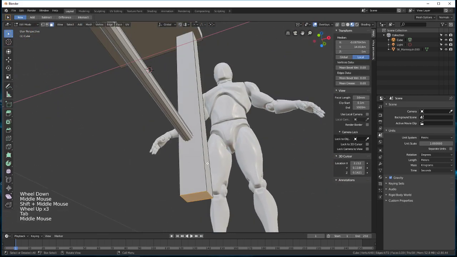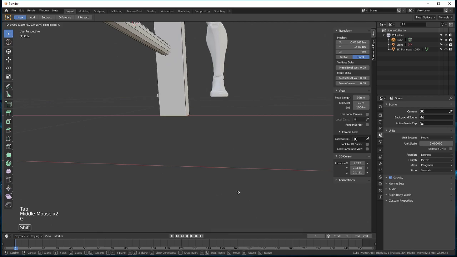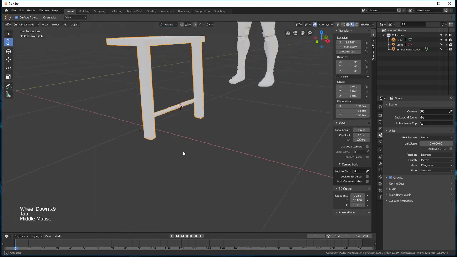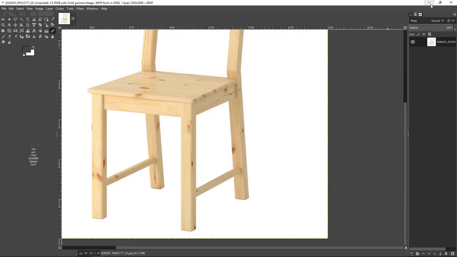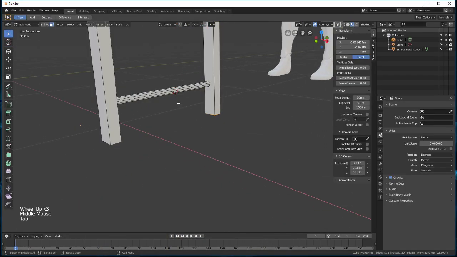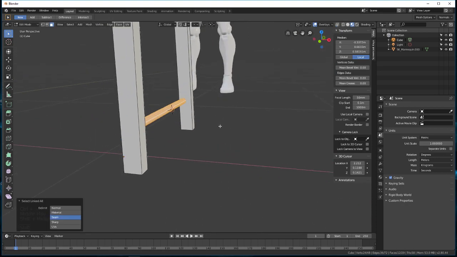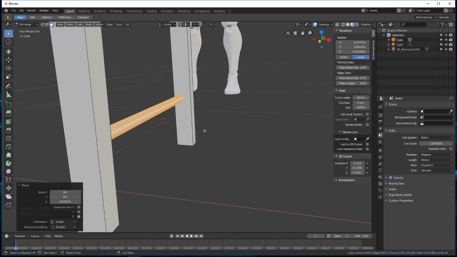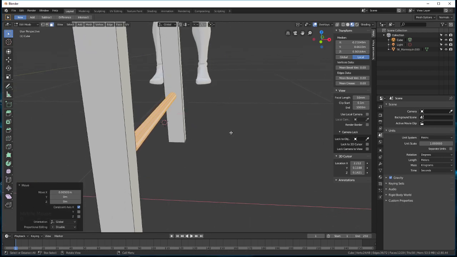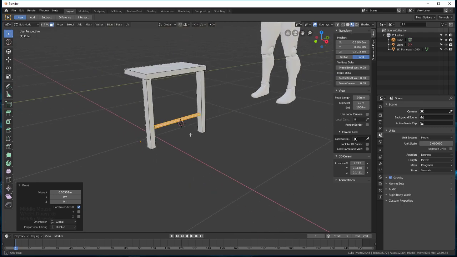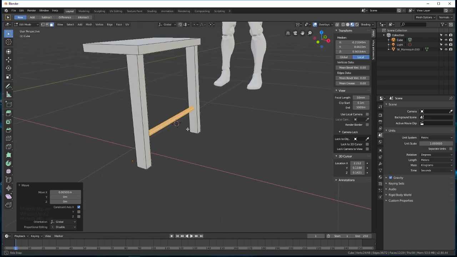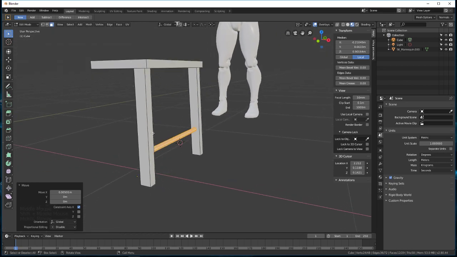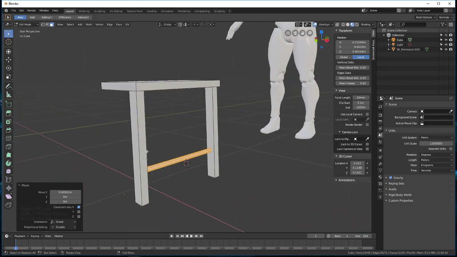Pull it back again. Alright, so the bar is probably fairly good now. We'll move it up just a twinge, I think. Alright. And that would help with that.